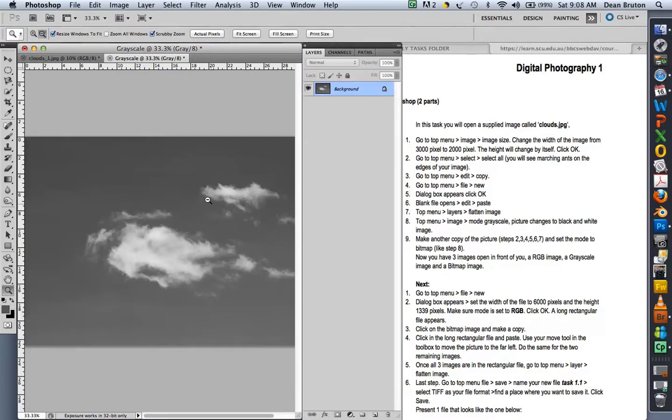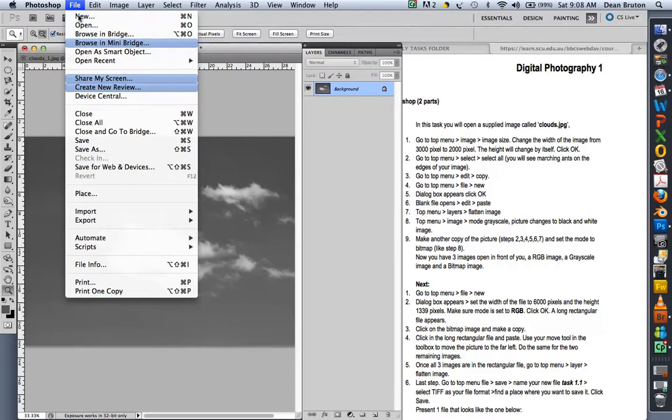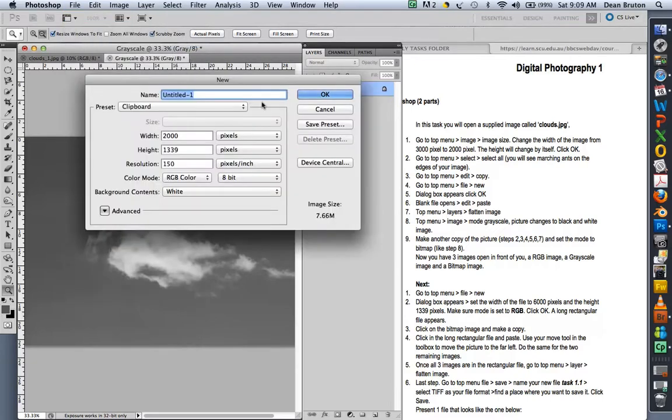Okay, so we're going to do basically the same thing again, only this time we're going to make a bitmap. And so we go to File, New, and again this one will be bitmap. Bitmap is a different kind of mode, and you can get to that once you've been through the grayscale process.